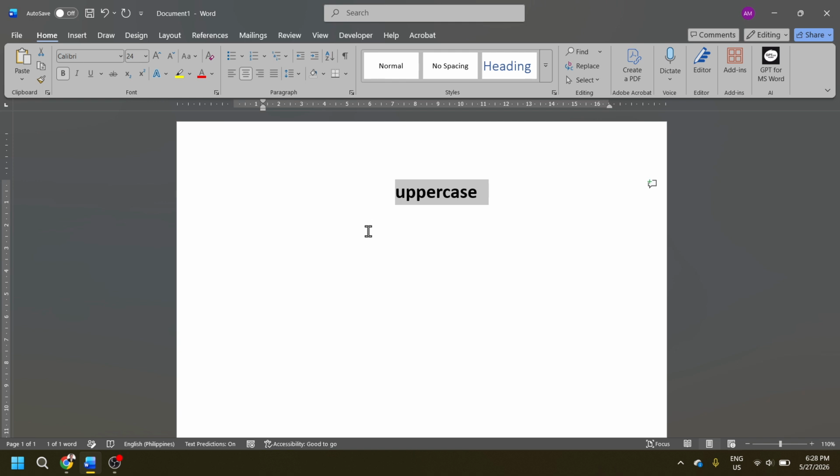With the text highlighted, go to the Home tab at the top of Word. In the font group, look for the Change Case button. Its icon usually shows a small A next to a big A. Click that drop-down and choose Uppercase. The moment you select it, Word will convert only the text you highlighted into all caps.